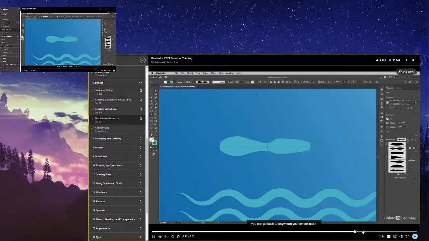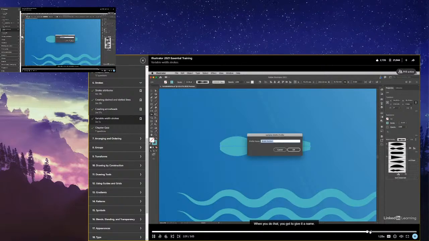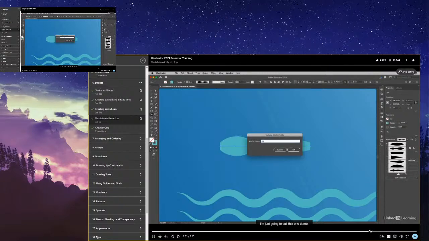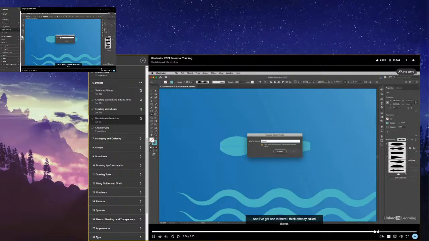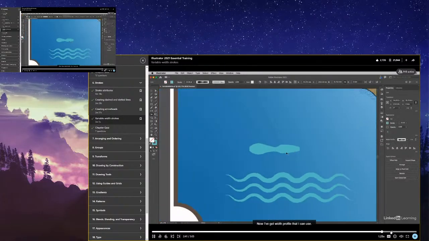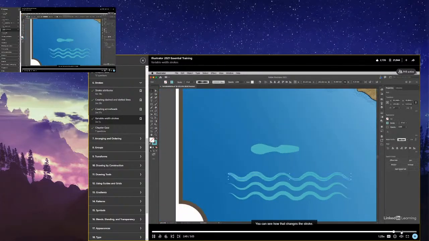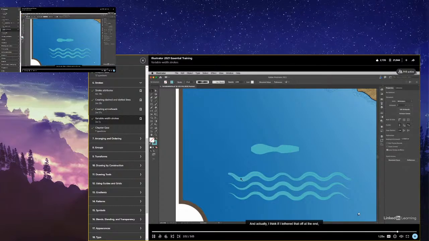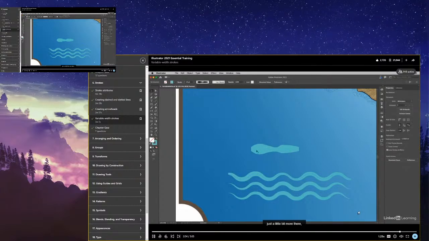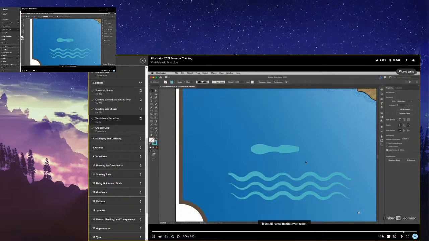Go back to the add to profiles icon at the bottom. When you do that, you get to give it a name. I'm just going to call this one demo, and I've got one in there. Now I've got a width profile that I can use, and you can see how that changes the stroke. And actually, I think if I tapered that off at the end just a little bit more, it would have looked even nicer. But there you are.